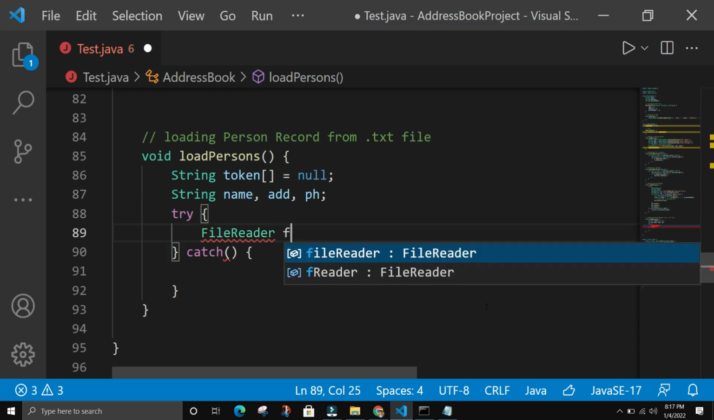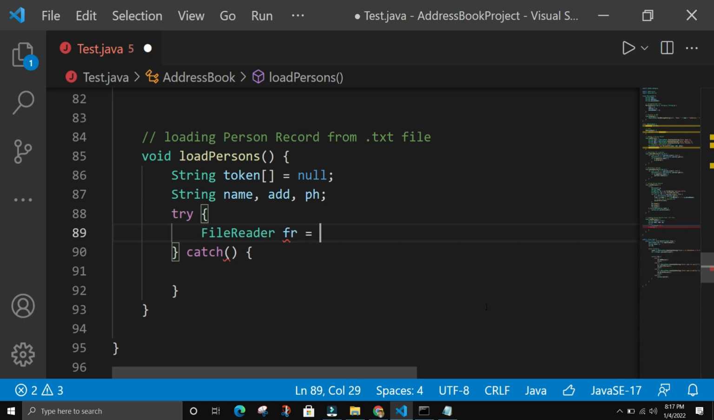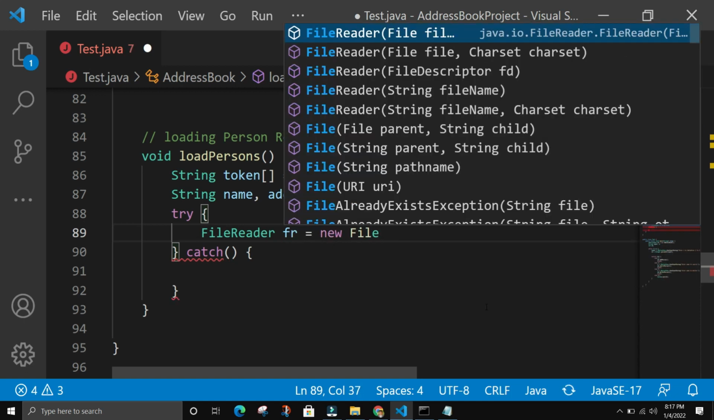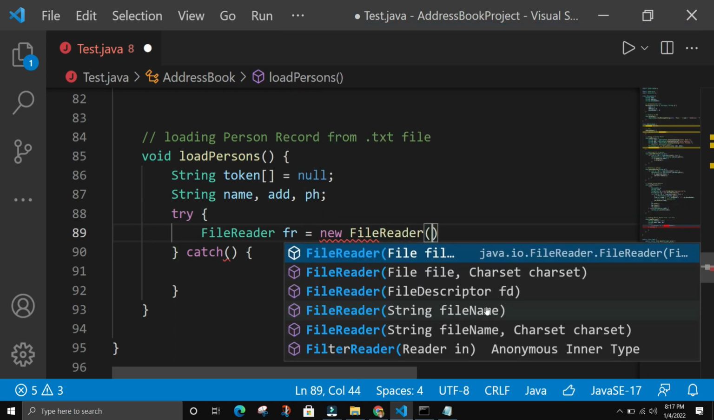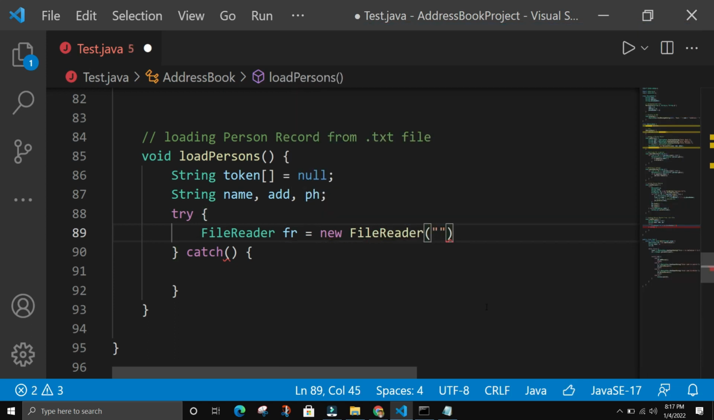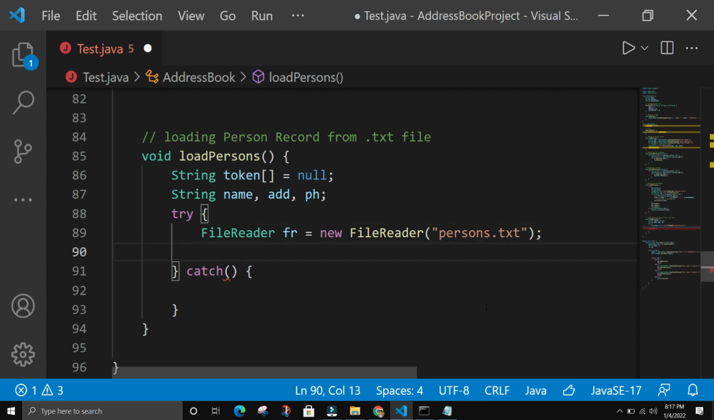And we're going to say file reader, or FR, is equal to new file reader. And we're going to read the persons.txt file. There you go. This is called the low level stream, which one I created.